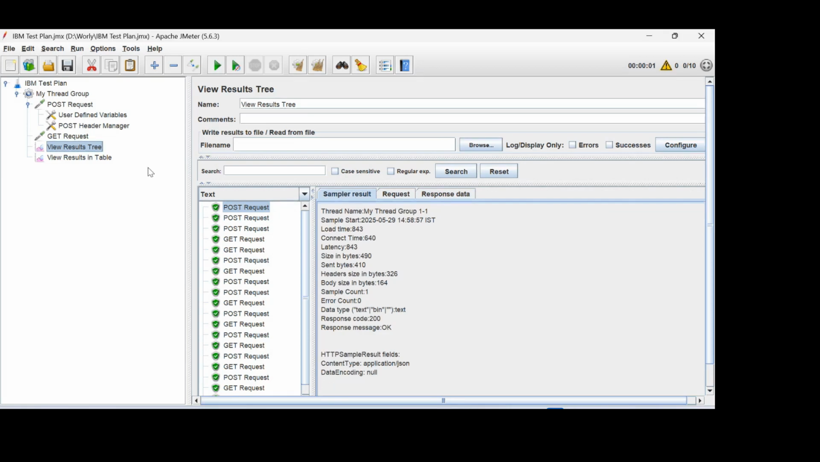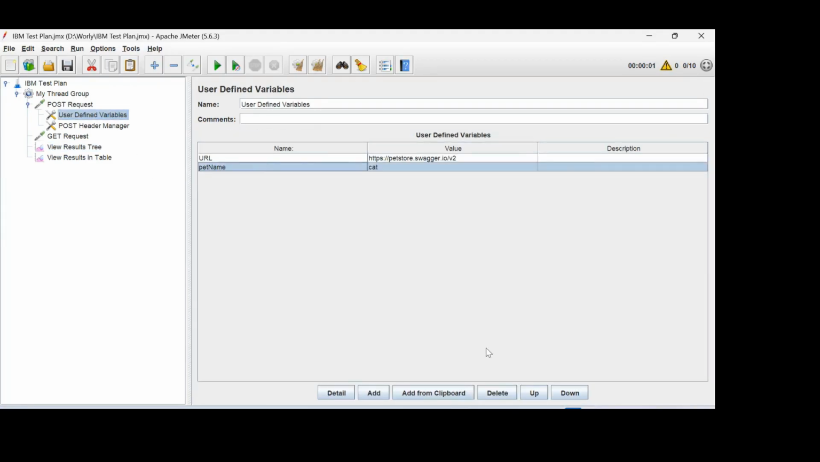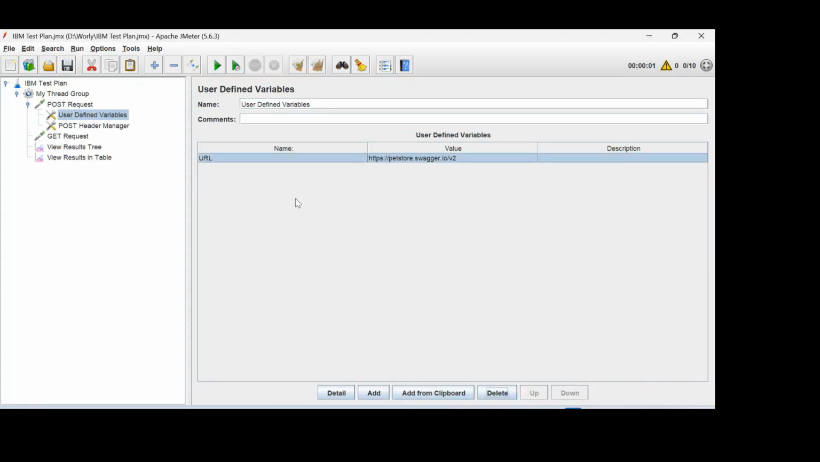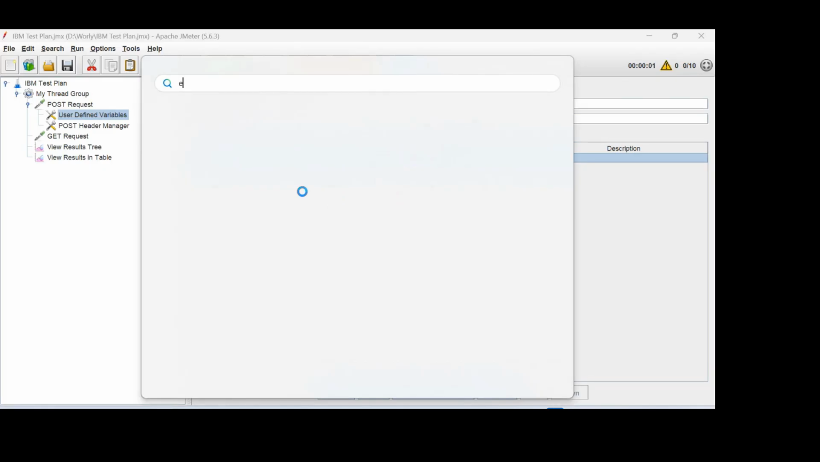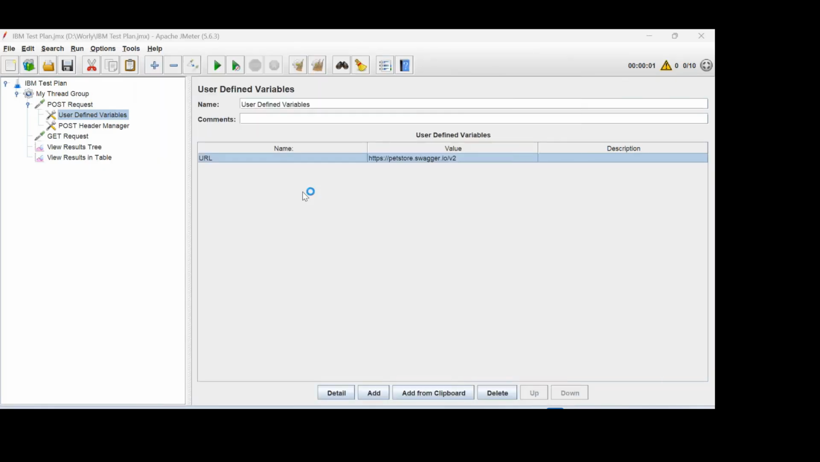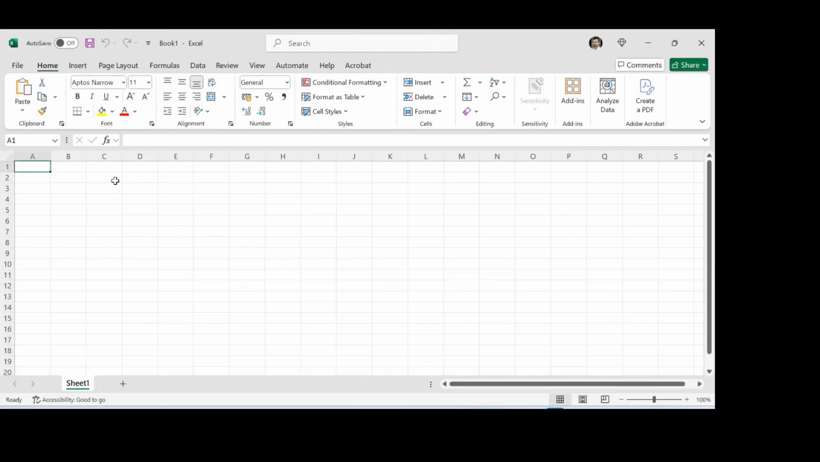The other thing is that if you get a requirement to send 100 names through CSV or Excel, how will you do that? You don't need to set it over here, right? The requirement is that you have to send it from the Excel. How will you do it? Just create an Excel. Give the names.